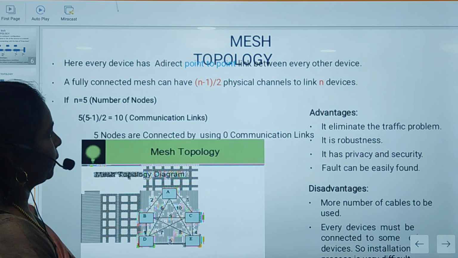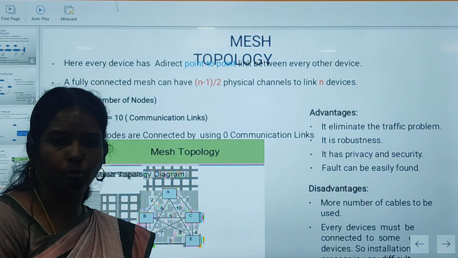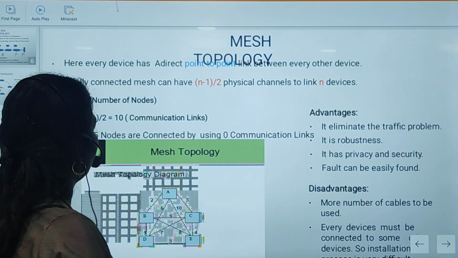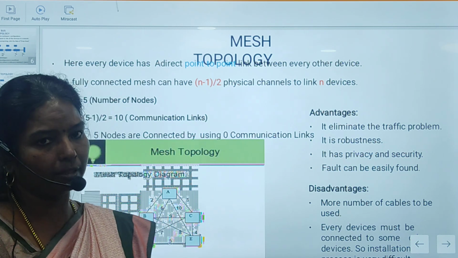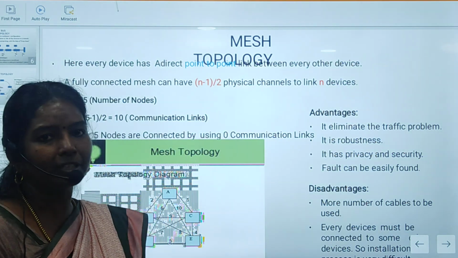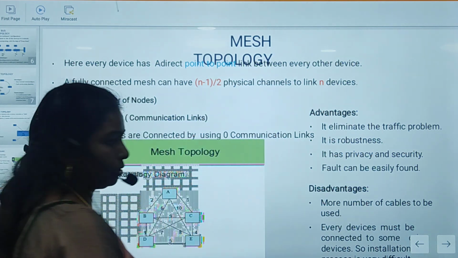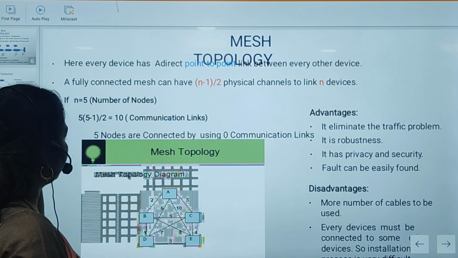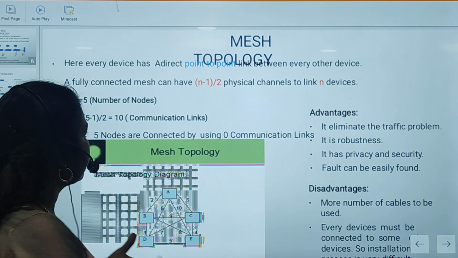So what is mesh topology? In mesh topology, every device in the network has a direct link to every other device in the network. In a fully connected mesh network with n devices, there should be n(n-1)/2 physical channels, links or communication mediums needed to join all these n devices. For example, if I am connecting 5 different nodes in a mesh topology network, then I need 10 different links to connect all these devices.